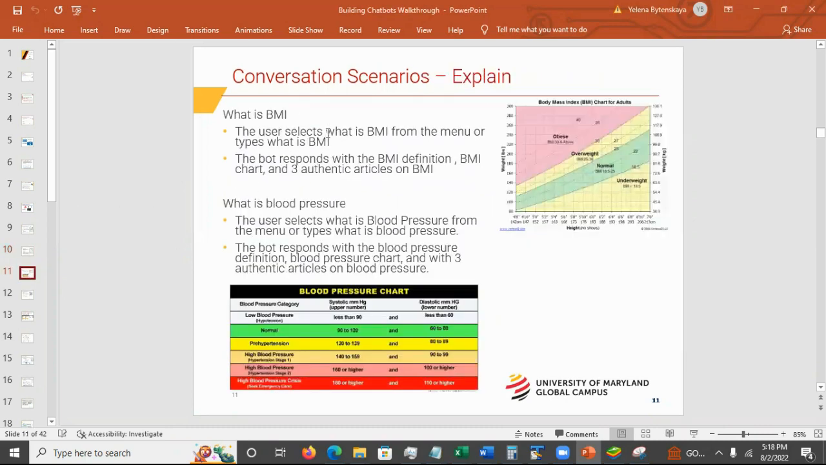That's another scenario. Explain, right? What it's doing, it's not only showing this, it's also going to the knowledge base to search. And I'll show you the configuration.